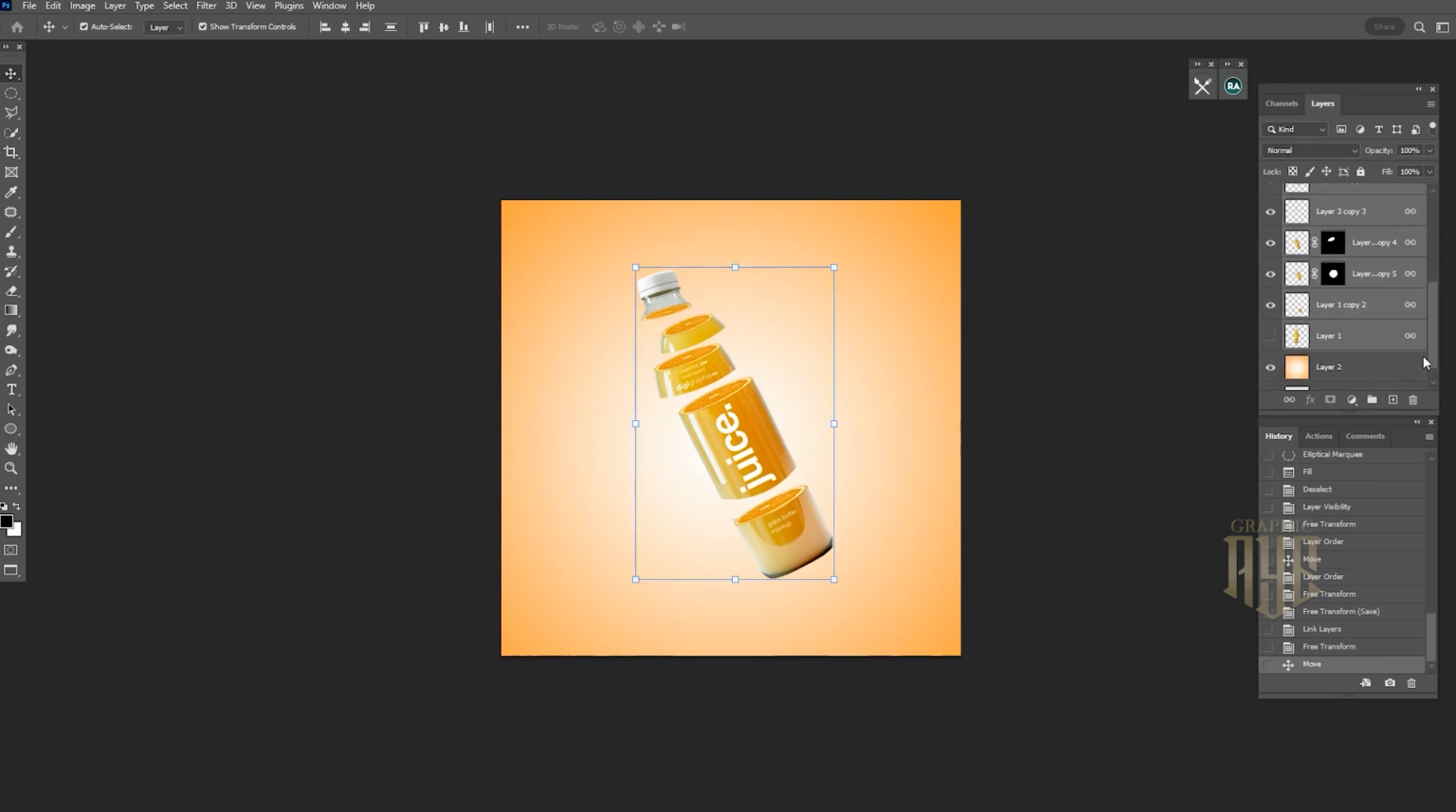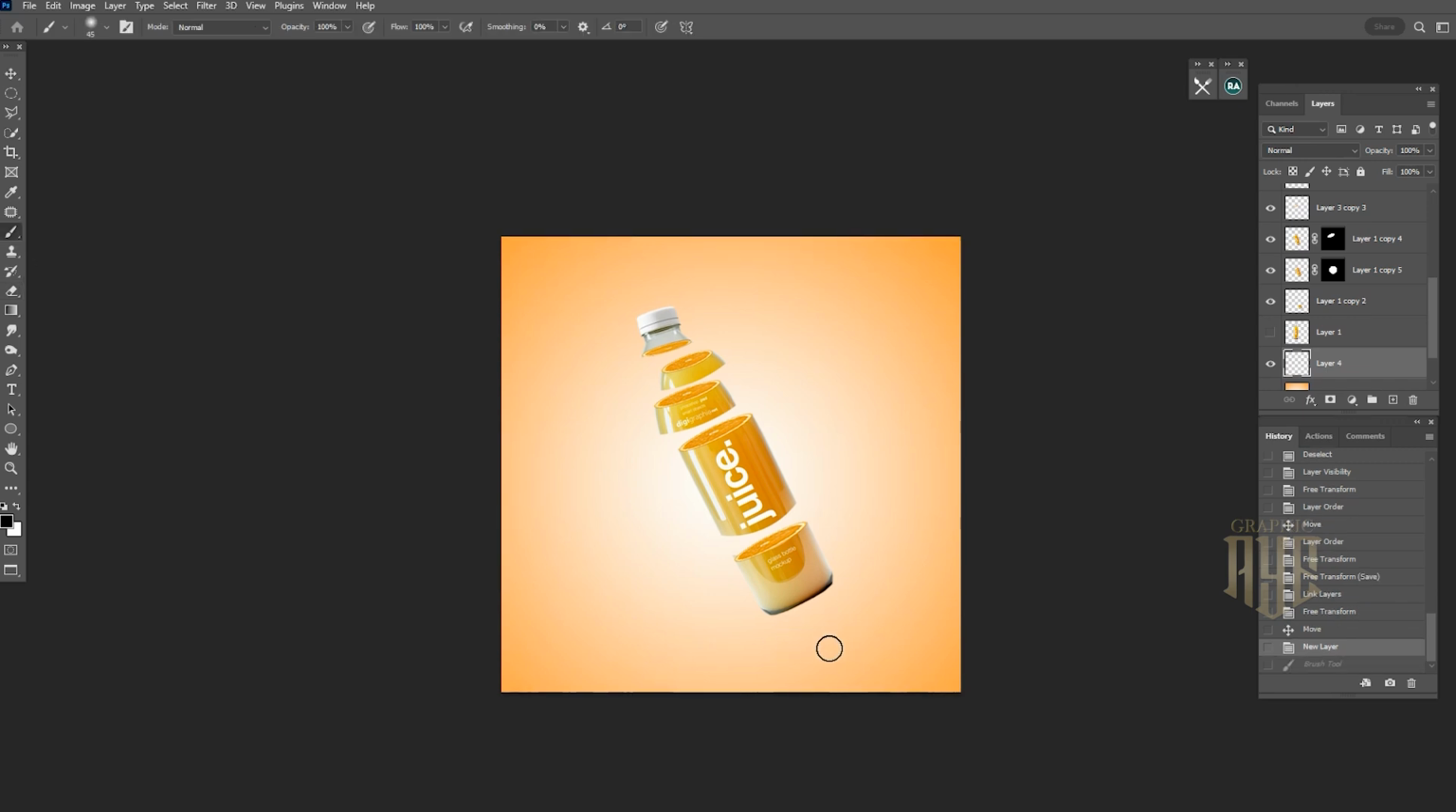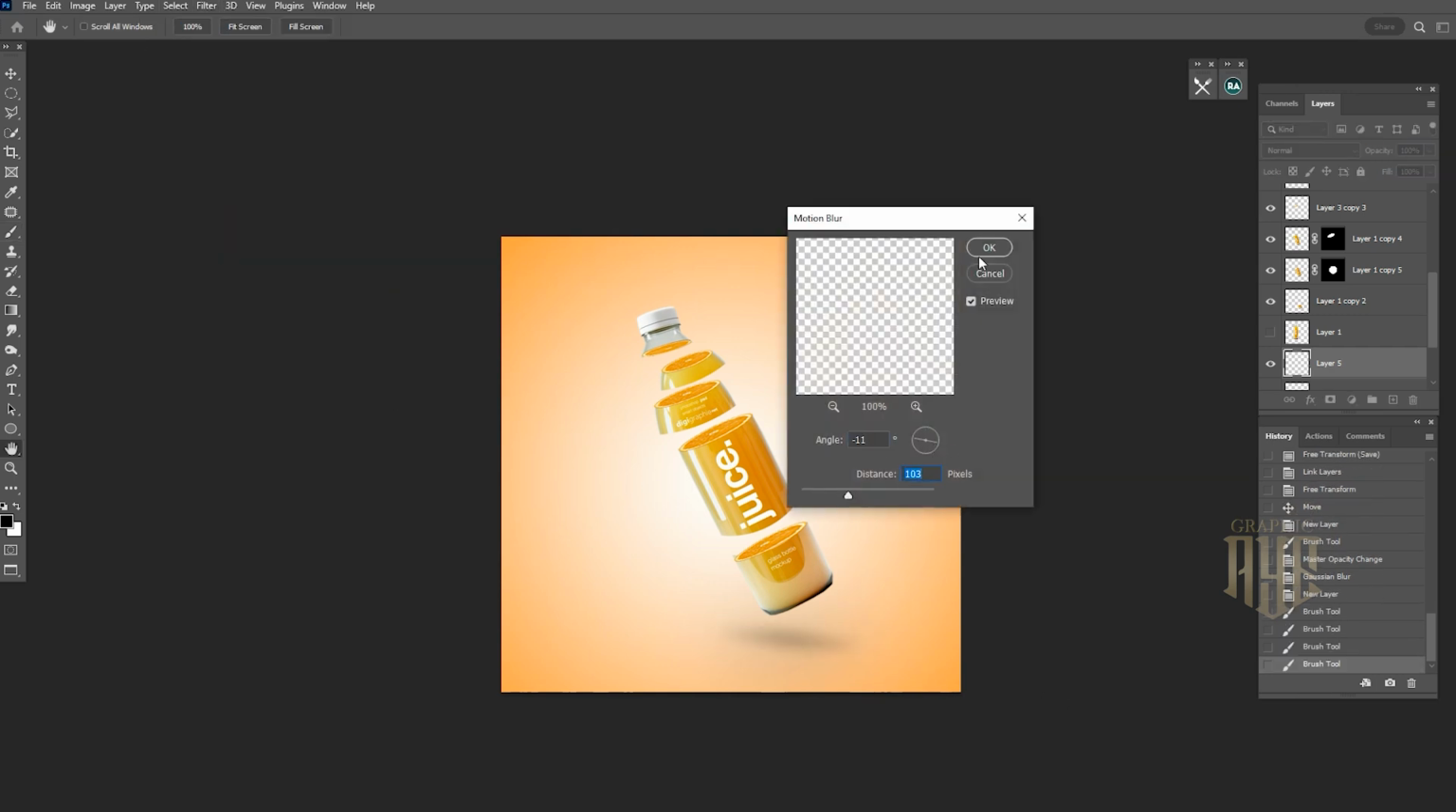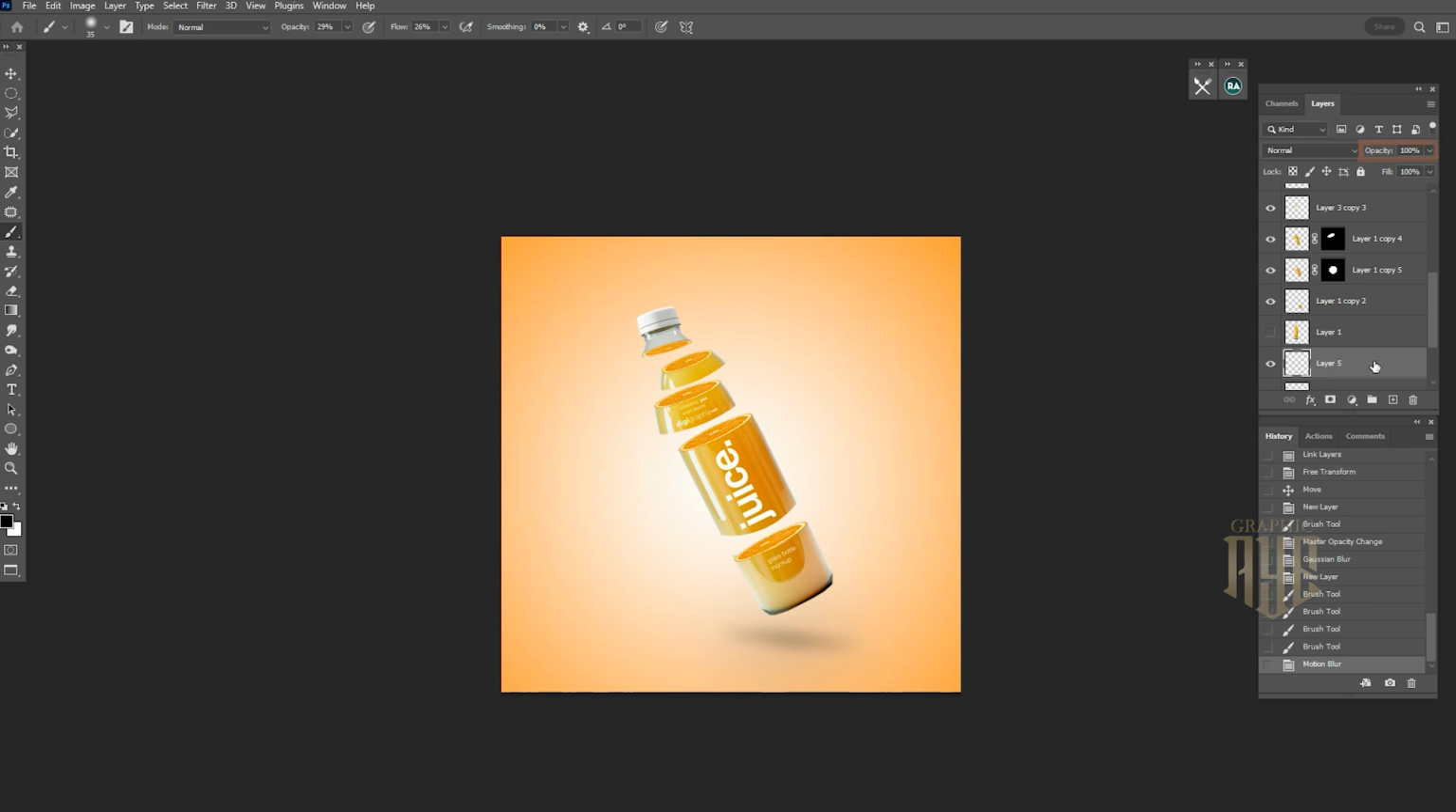Now it's time to add a beautiful shadow to your work. Create a new layer. Pick a soft black brush and paint a subtle shadow beneath the image. Use Gaussian blur to soften the shadow and lower the opacity to make it look more natural.